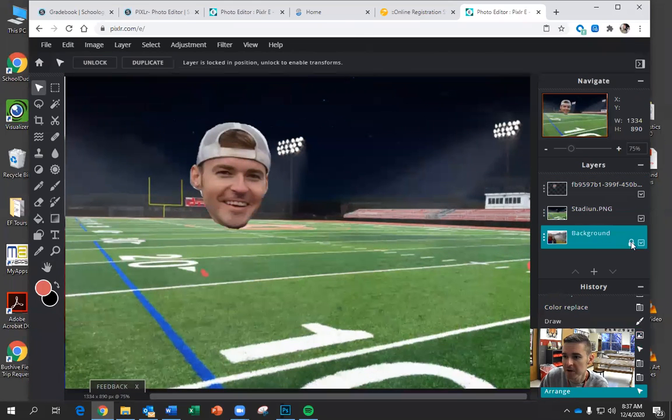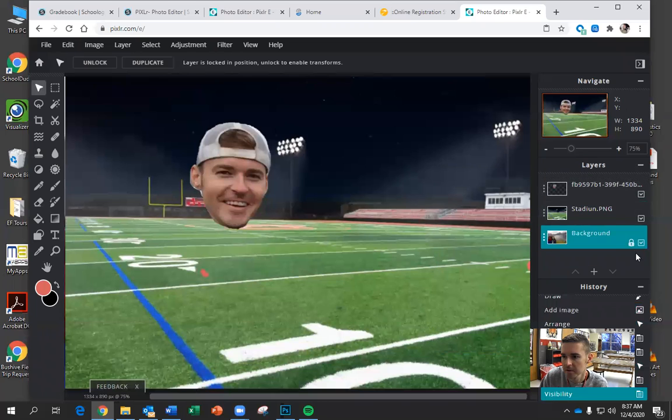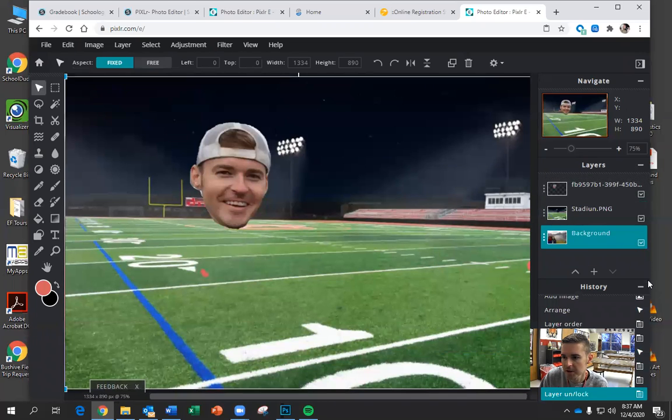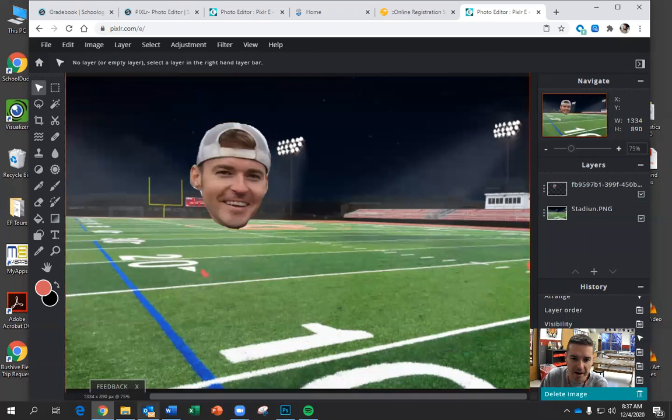Okay, I'm going to get rid of this. I don't need this anymore. I think I have to unlock it. I actually don't know how to unlock this. Usually you just click that little thing. There we go. Okay, that's unlocked. I'm just going to delete that layer. I don't need anymore. I already got my head out of there.